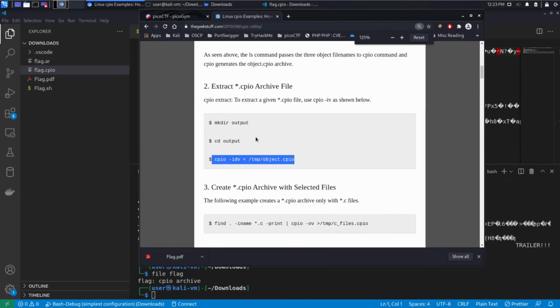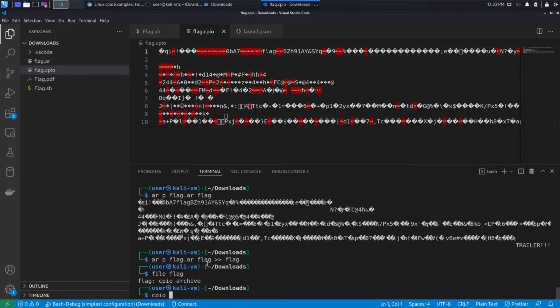And here we've got cpio -idv. Seems to extract a given CPIO file. So let's go ahead and we'll try that. Was it minus idv?